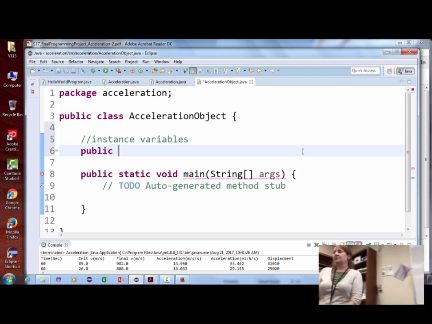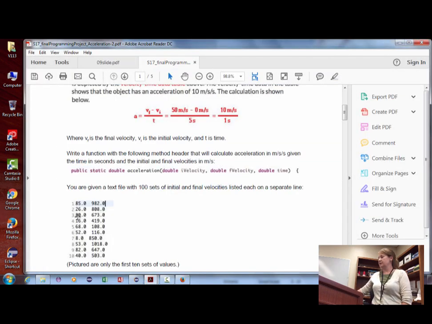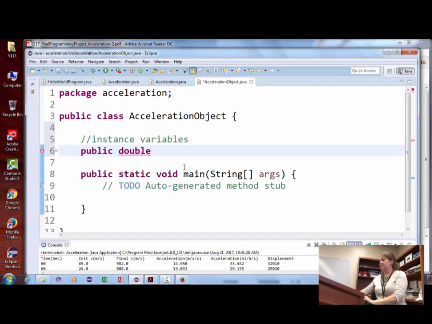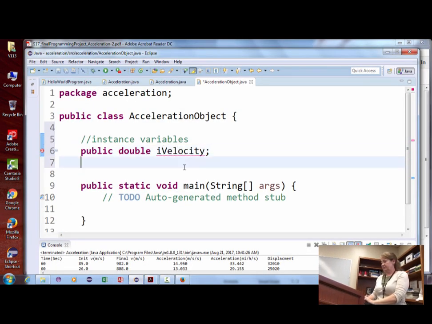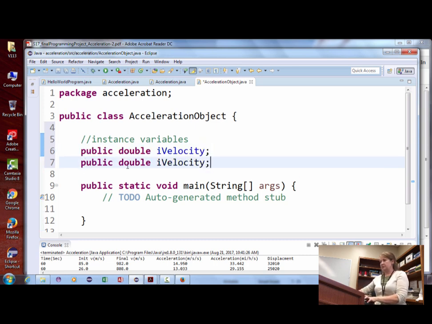We're going to make a public variable of type double, and the reason I chose double is because if we look at our data, it is in doubles. So we're going to have one instance variable describe our initial velocity and a second instance variable describe our final velocity for every object. So this will be our initial velocity. And then I will make a separate instance variable to hold our final velocity.